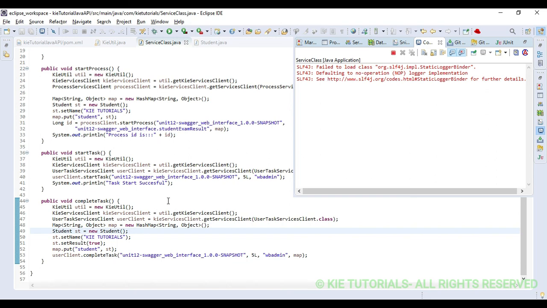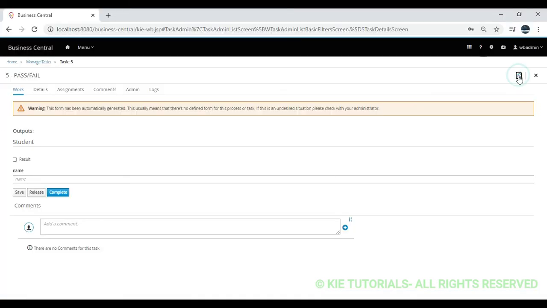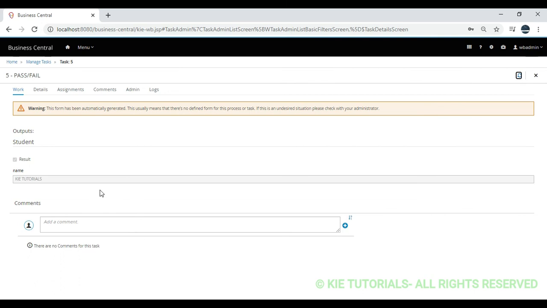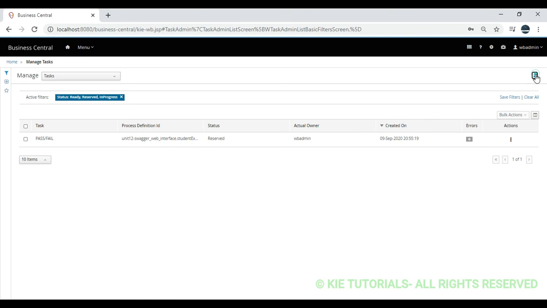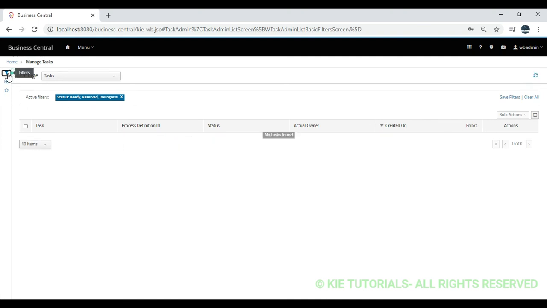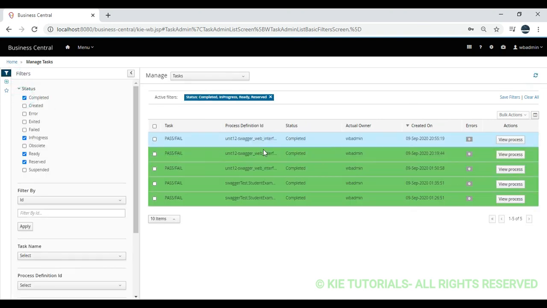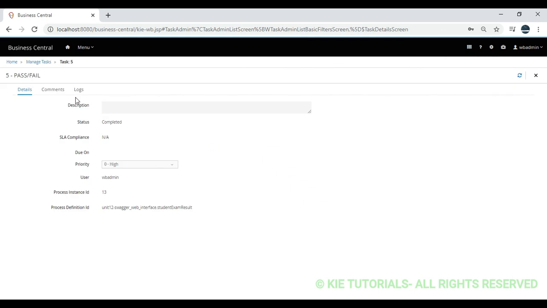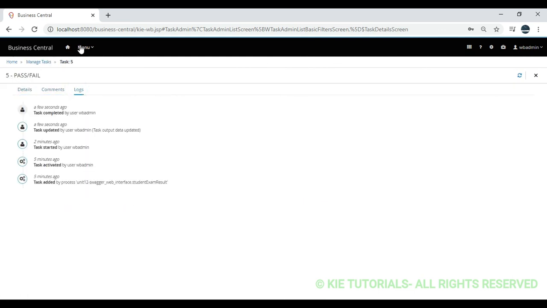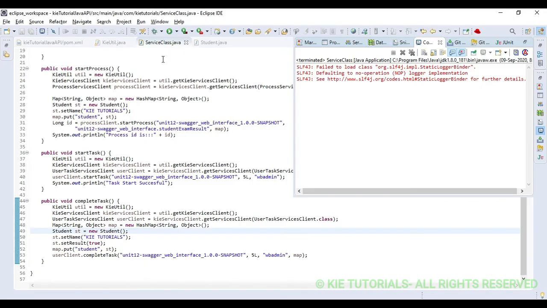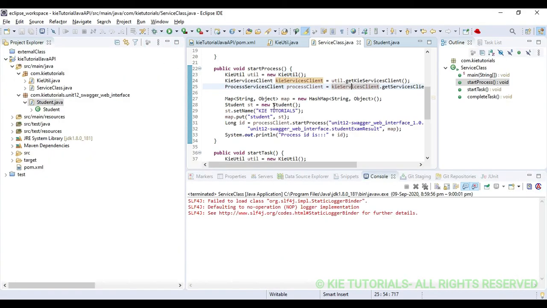I forgot to add the sysout, but you can verify the same thing from here. If you see here, all are grayed out. That means within the manage tasks, the task got completed successfully. And if you go to the completed tasks, this was the fifth task which was completed successfully. So this is about the Java API, guys.